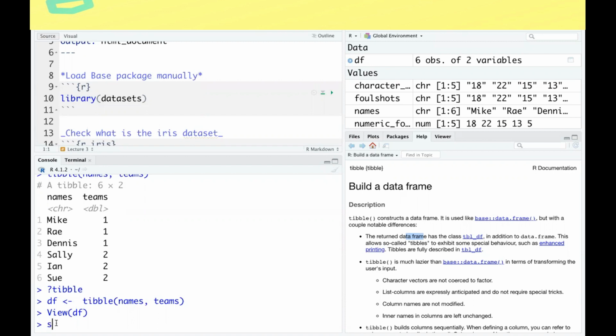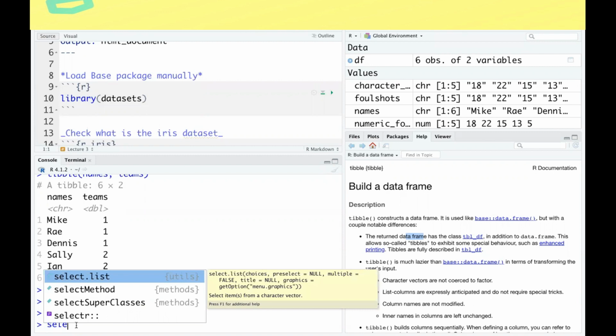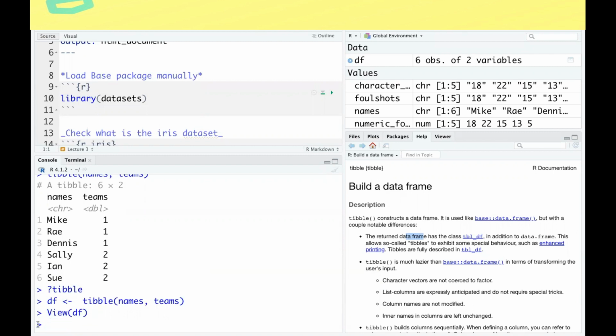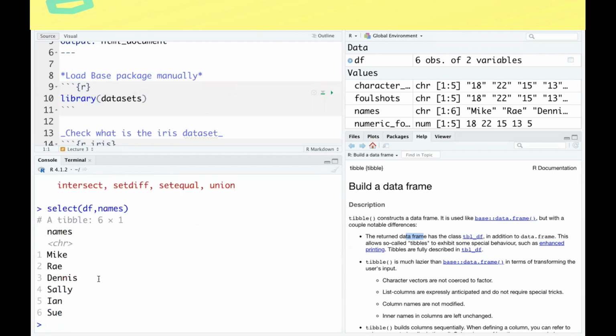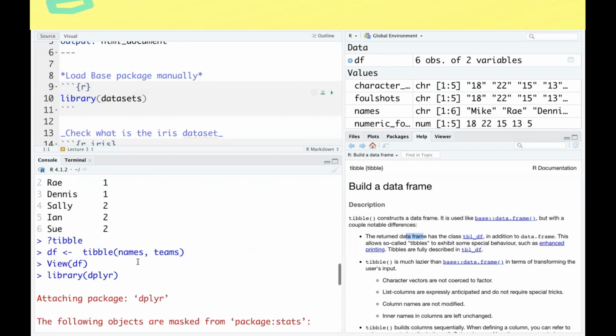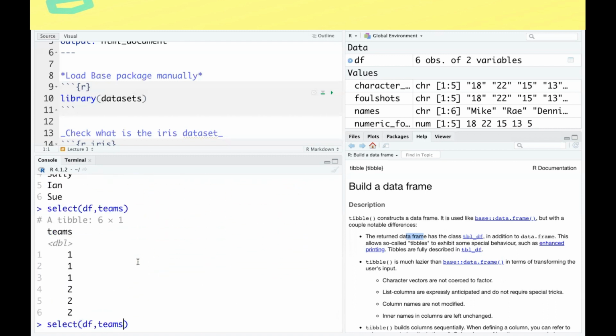So if you remember the select command, by the way, you have to import dplyr to use it. We import dplyr, and then select comes under dplyr. Now, with df, you can select names, and names have been selected. If you say teams, teams will be selected. So that's how it works. If you use the select command without a data frame, you will not be able to get it, because select works with dplyr and it works on a data frame. You have to convert it to a data frame.